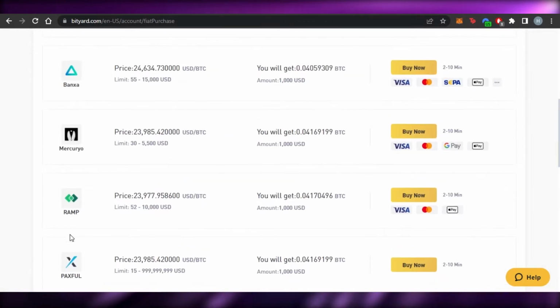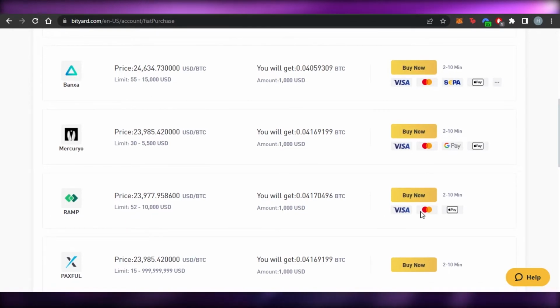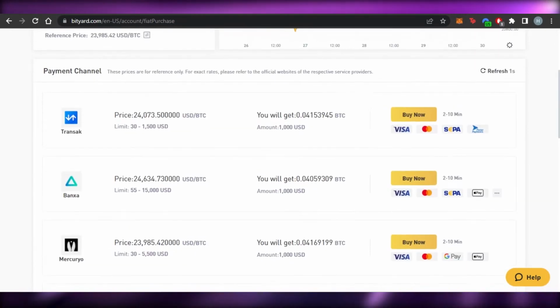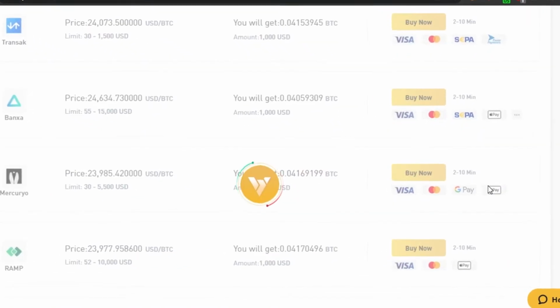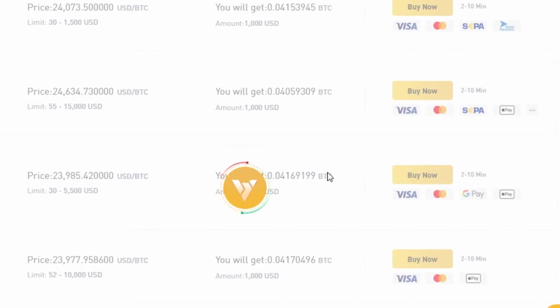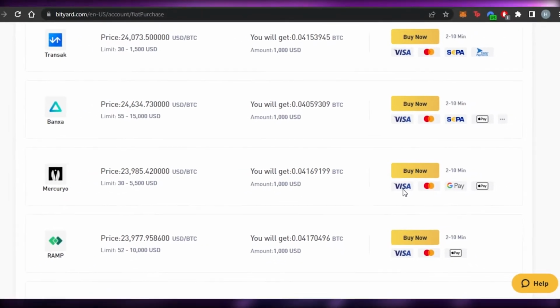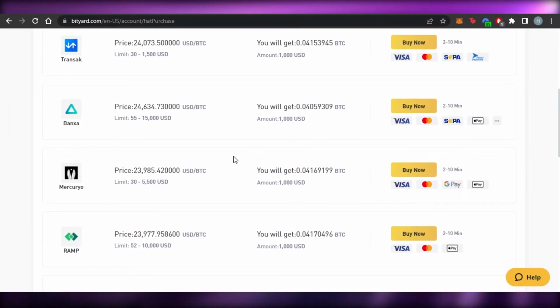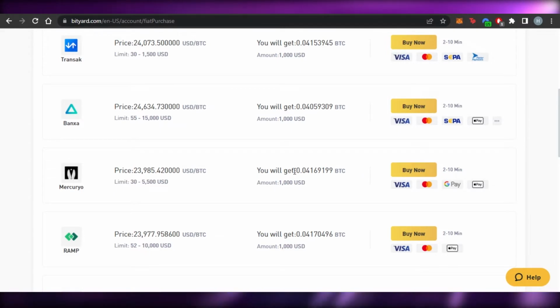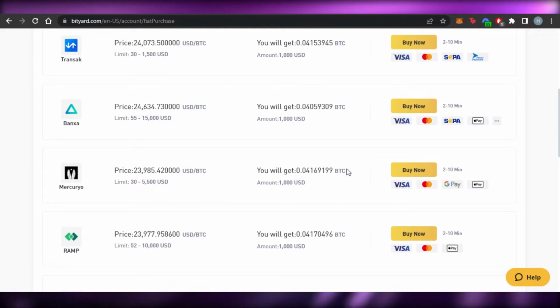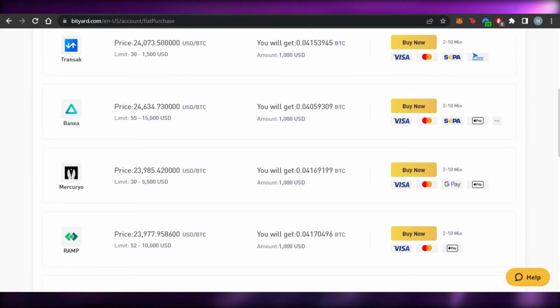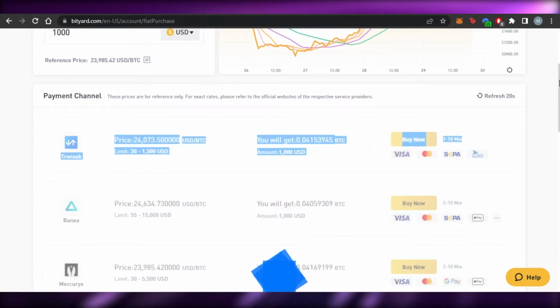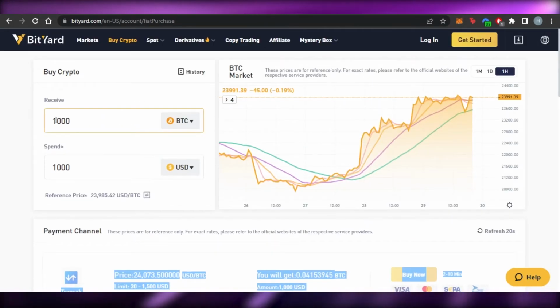So we can go with these different channels, and they support all of these different methods. For example, we have Visa card, MasterCard, Apple Pay, and then we have Google Pay as well. So whatever suits you the most, like Visa or MasterCard, I personally go with this one, and they will also show you the price for BTC and what you will be getting. So with 1,000 USD, I will be getting 0.04 BTC, and now I can just buy this with a simple card, like my debit card. That's how easy it is to buy crypto with Bityard.